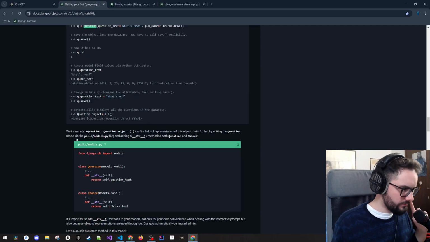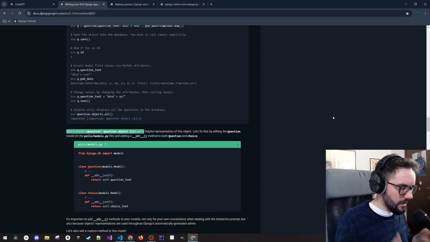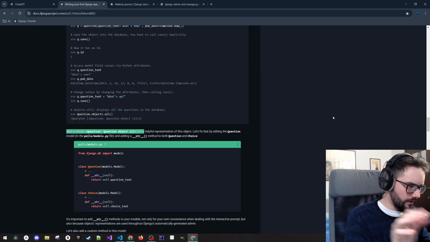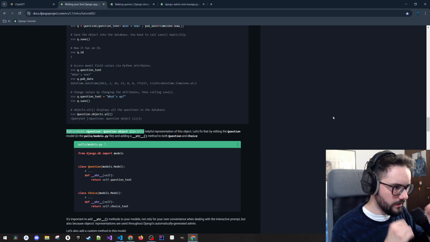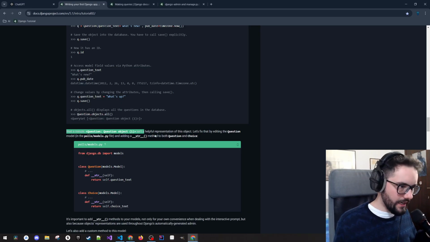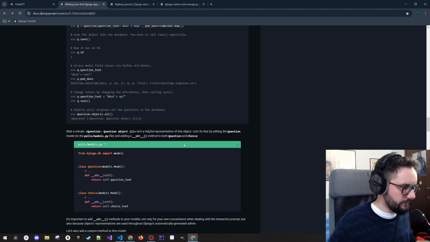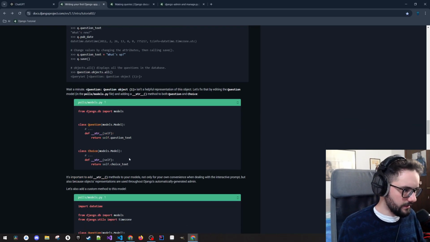Wait a minute. Question isn't a helpful representation of the object, right? Okay, I will take it as right. I will not investigate. Let's fix that by adding the str dunder method. This is weird. I thought that was automagic, this, for example. By the way, it's a perfect fit for a base class, probably.